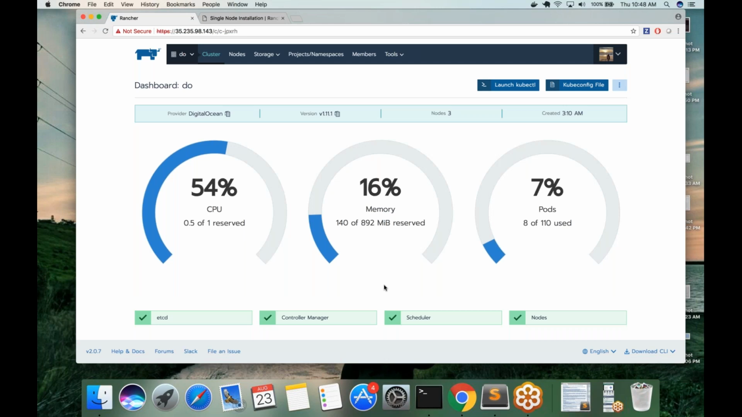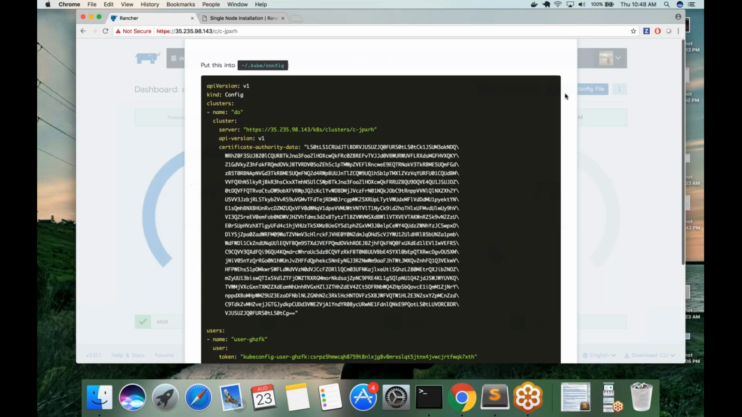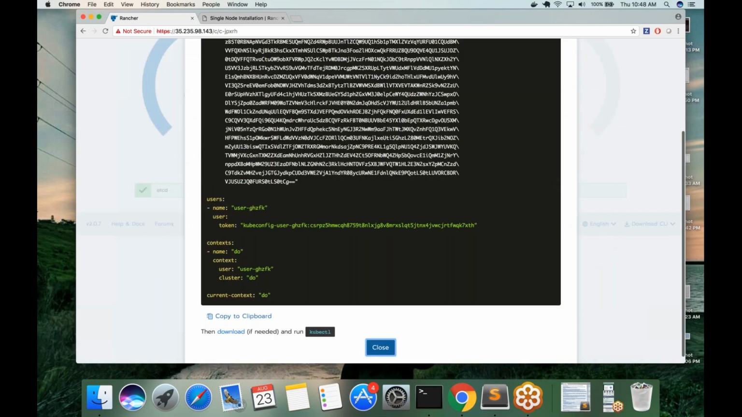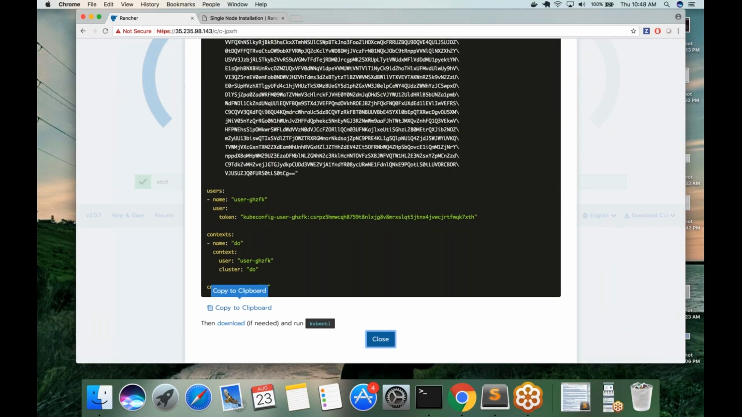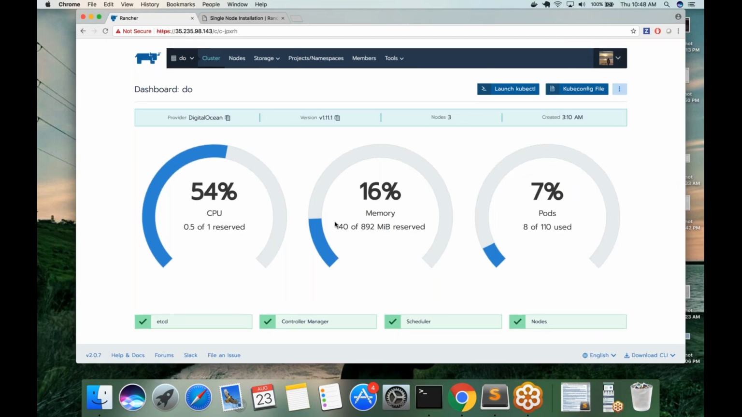Another thing is that if you don't prefer to run it here and you would prefer to run it locally, you can just grab this kubeconfig file. You can use this kubeconfig file to get to your cluster resources, in this case, your DigitalOcean cluster resources.